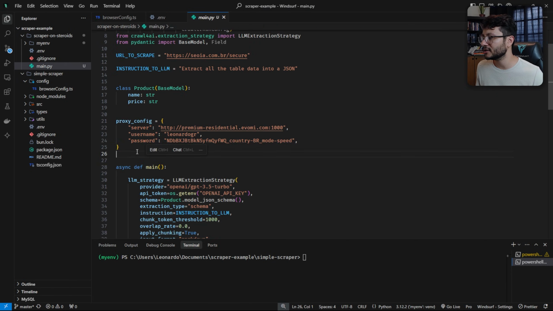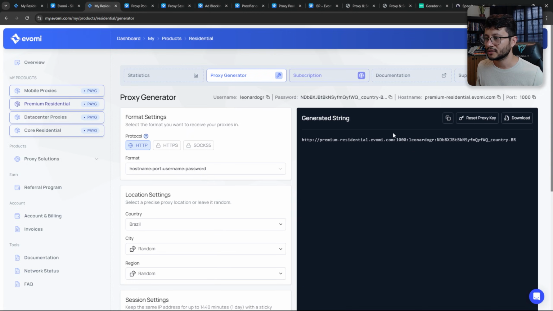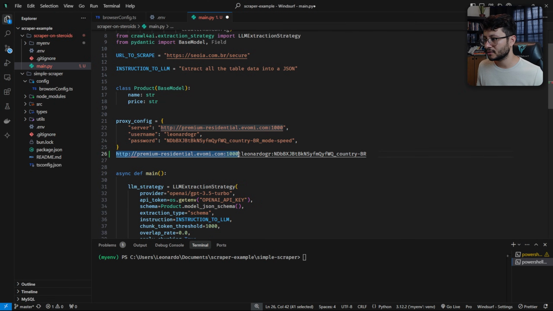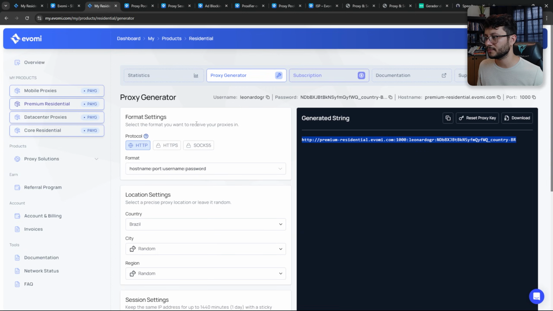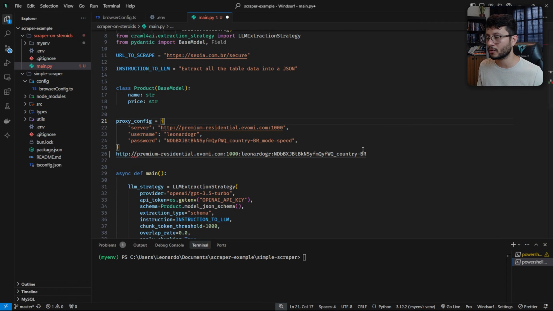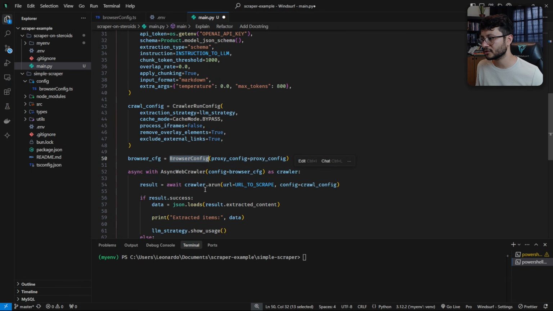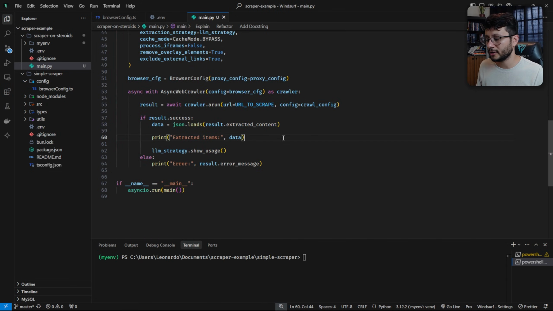For my scraper on steroids, I did it a bit differently. The only difference is really I get the string, I get the initial part of it. This is the server. You can also find this information right over here. So username, password, host name, port, you can get that all up there. Just place all the information inside of this proxy config dictionary. This will be sent to the browser config, which will then be sent to the web crawler. And then you avoid being rate limited.